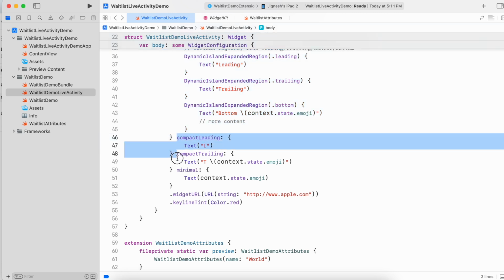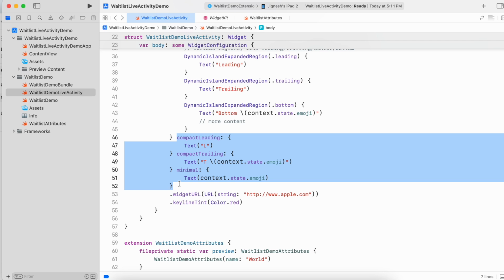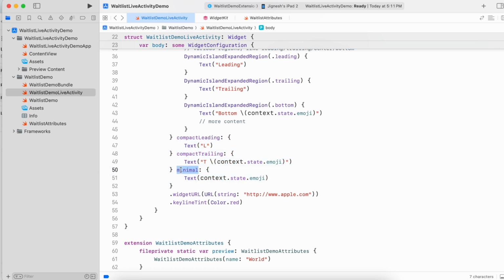Next, the compact and minimal presentations. Compact leading and compact trailing presentations define the content in the compact Dynamic Island state, such as a single letter or icon. The minimal represents the smallest possible view in the Dynamic Island. The widgetURL adds a tappable URL to the widget, allowing users to navigate directly from the widget to the specified URL.